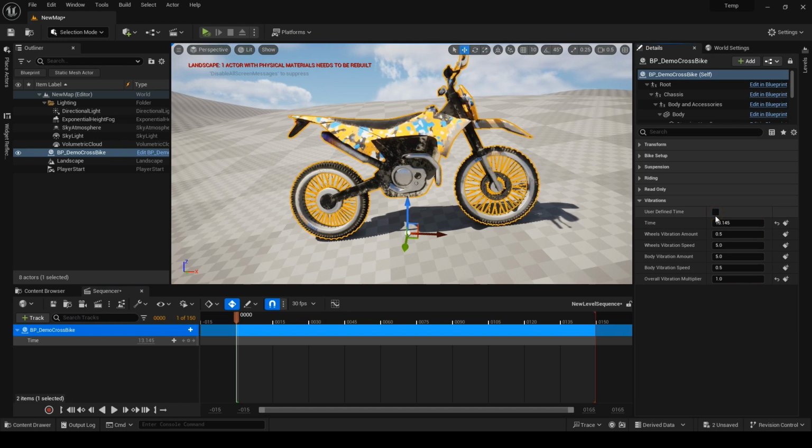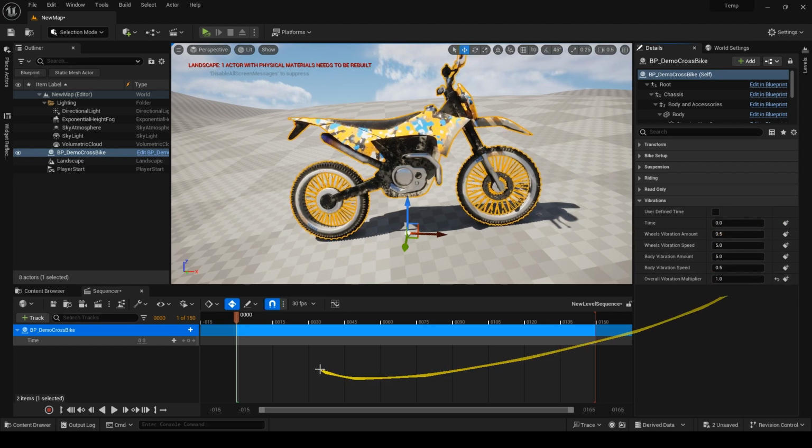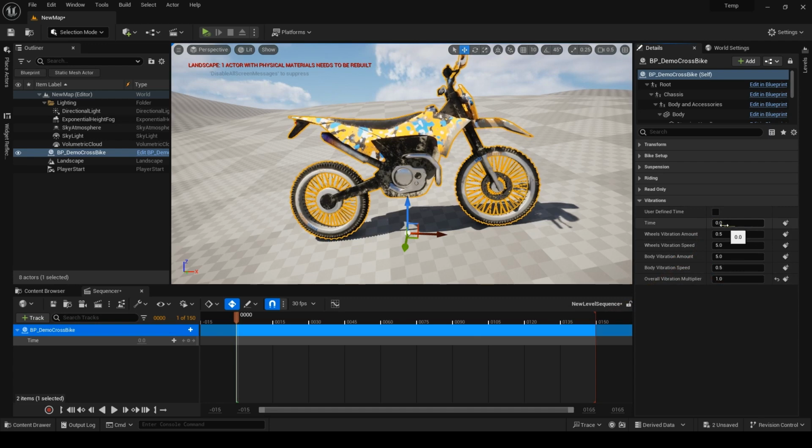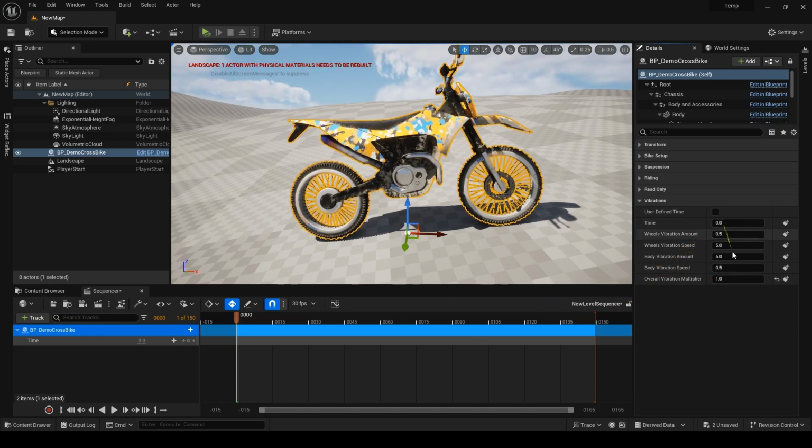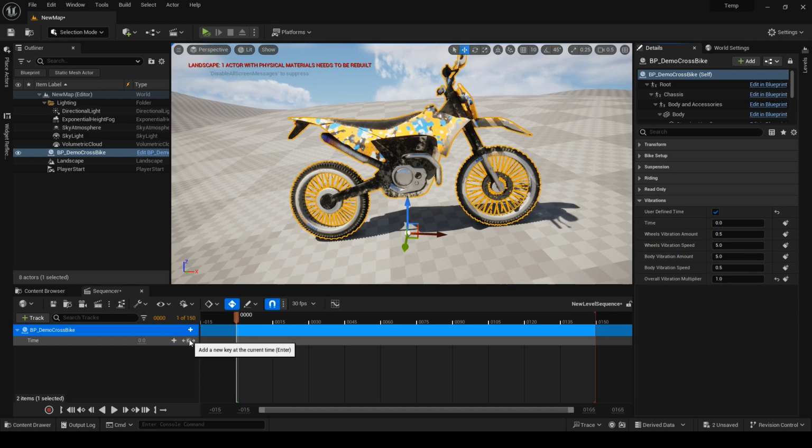First, we will turn this user-defined time off and set our vibrations, or maybe keyframe the vibrations in our sequence if we want. Because it is easier to visualize them when they are continuously running. When we're done with all the vibrations, then we will turn this on and set the first keyframe at the first frame to 0.